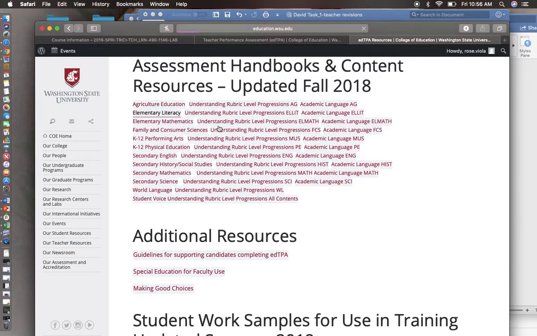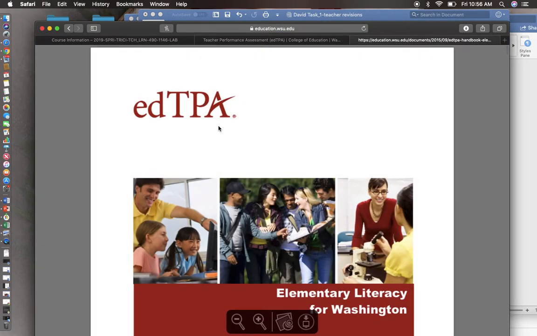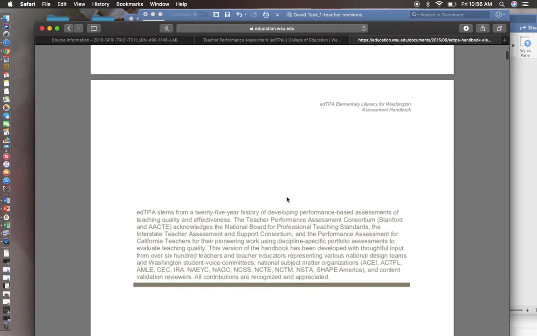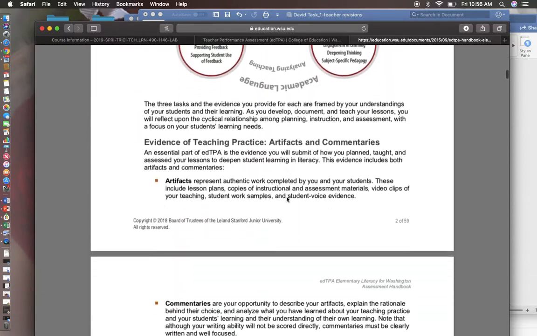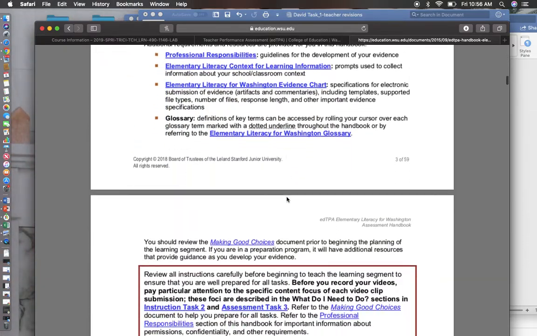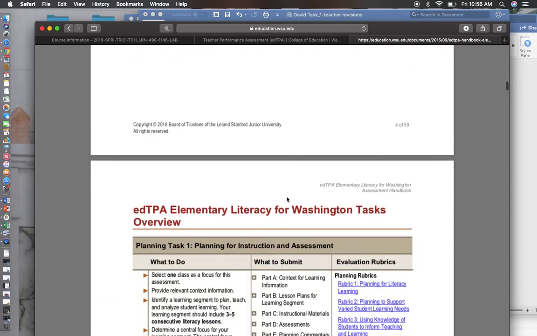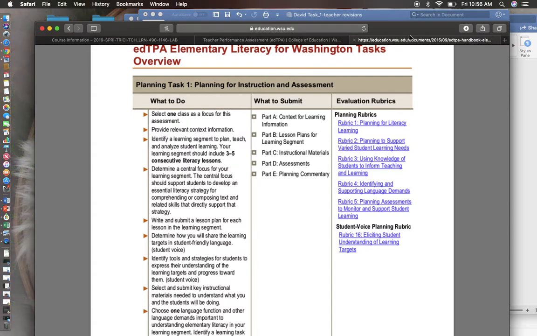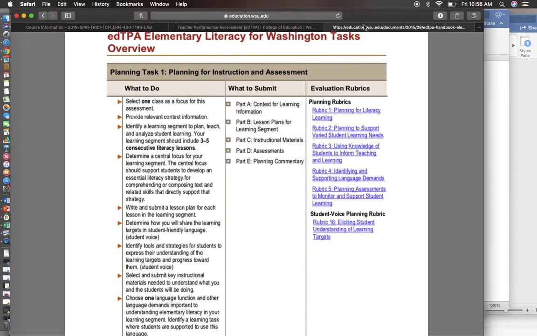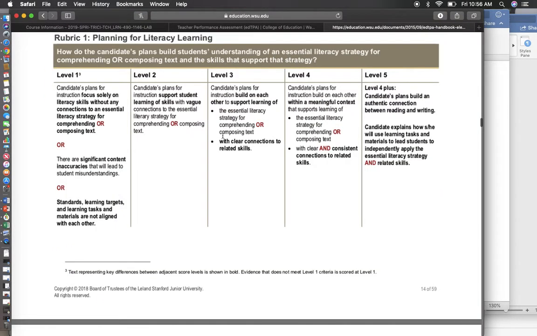So I'm just going to go to their handbook here and find their rubrics. The quickest way for me to find them is to go to the task overview. I know that I need to be looking at rubric 1, 2, 3, 4, 5, and 16. And so we'll just click on rubric 1. And this is where we're starting.